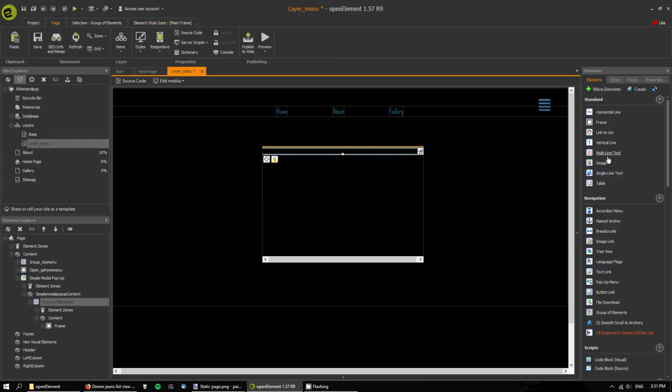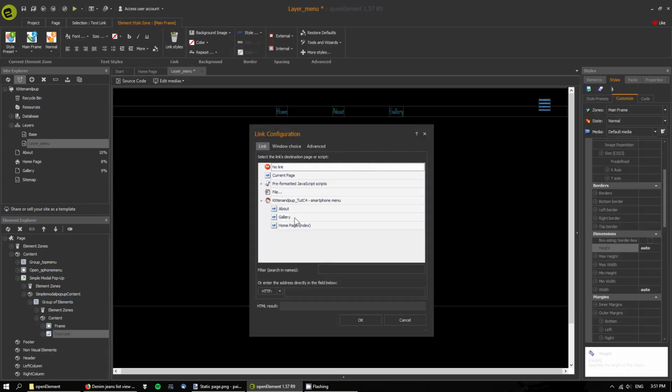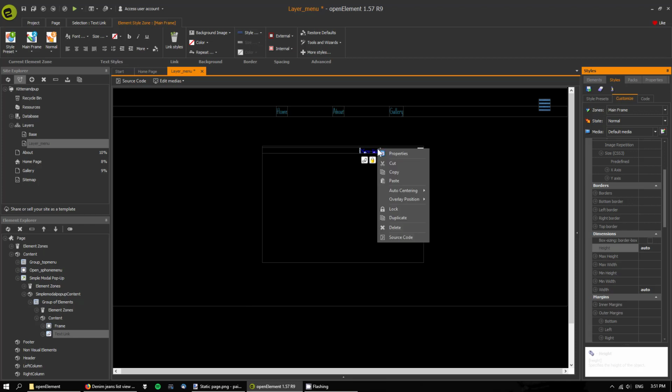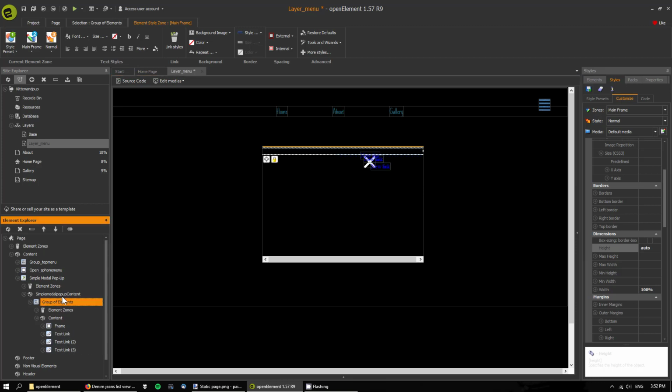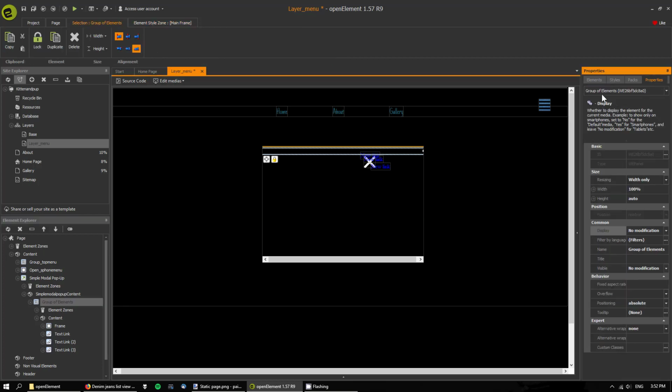Okay. So let's throw in some links, because this is our menu, remember? So we don't want text, we want links. Text link. So just throw that in there. I'll worry about the links later. I'm just gonna right click and duplicate again, because we want 3. Now, okay, something I forgot, I always forget, is make that group of elements relative. It's just easier.